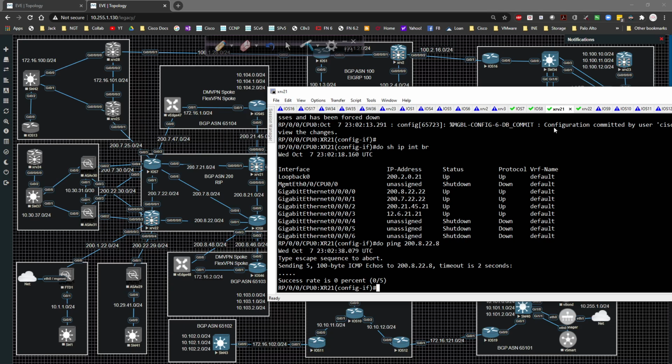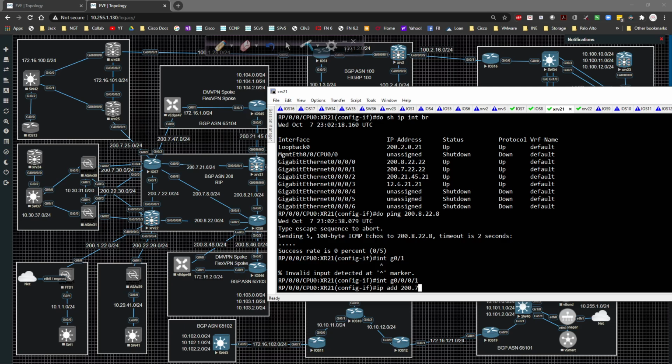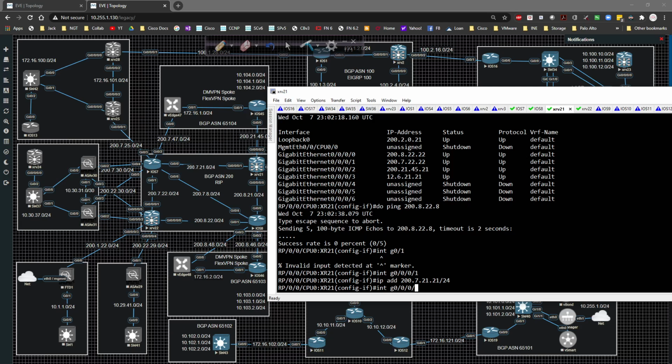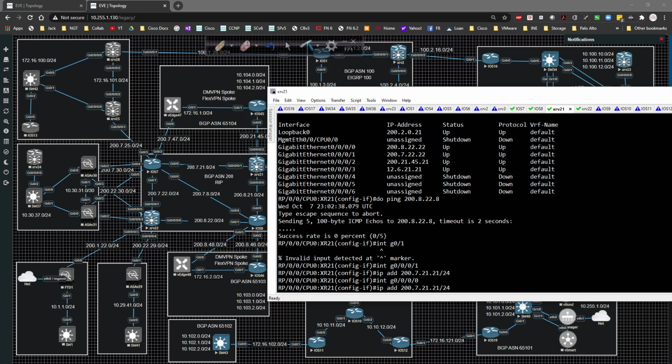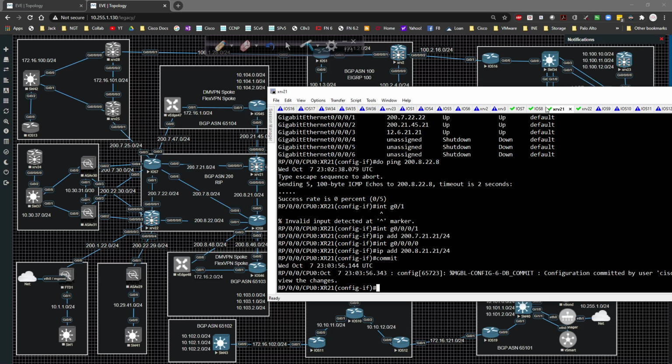On 21, we're going to go to interface gig 0/1. We'll type in IP address 200.7.21.21/24. For gig 0/0/0, we're going to do 8.21. We're going to go ahead and commit that config. Okay, that gets rid of that problem.